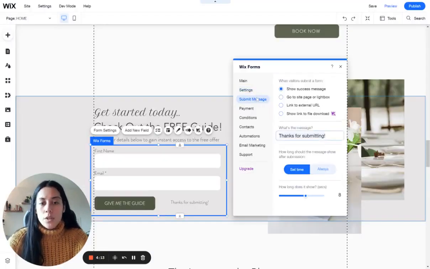The next thing you're going to want to do is work your way through this list here. You want to modify your submit message, perhaps. Right now, we have it showing a success message, and the success message is thank you for submitting. You can put more information in here if you'd like, if you want to very clearly explain to them that they're going to receive something in their inbox. Maybe you want to let them know to double check their spam folder. Things like that, you can always add those details in here.